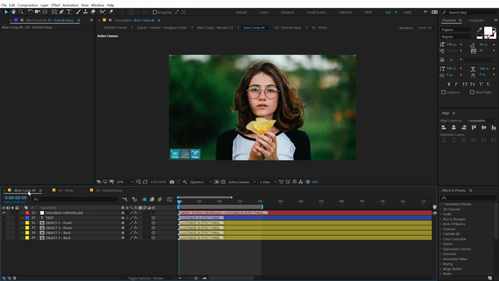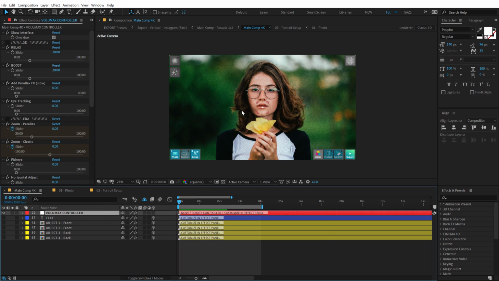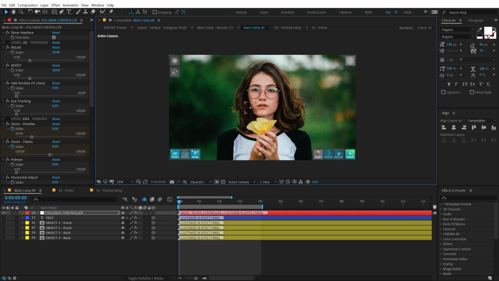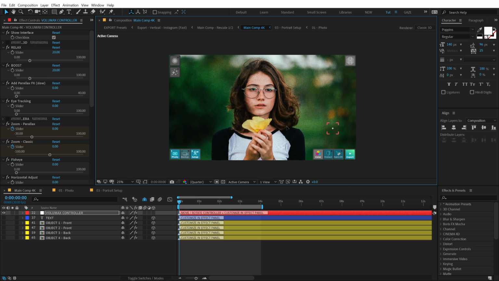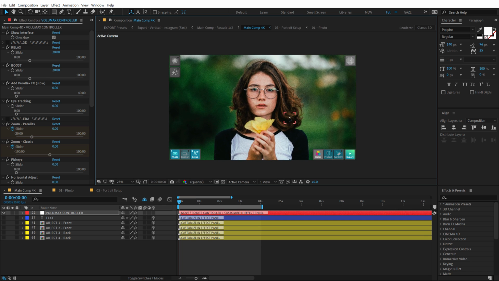And now if I go back into my main comp, I can select the Volumax controller, and if I move this, boom, it looks super cool, as you can see. So we get a number of different options to make it look even cooler.